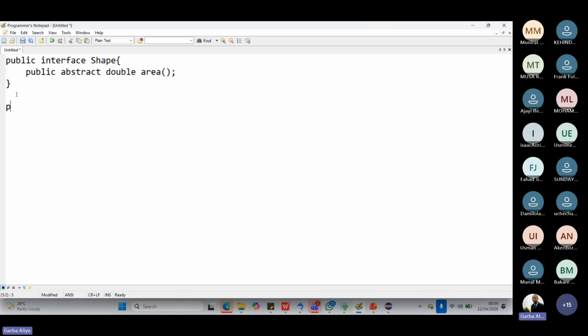So I now have here public class Circle. If this class Circle is going to make use of this interface, if it's using an interface, I need to use the implements keyword. If this is a Circle, which is a concrete class, and this is an interface, I need to use the keyword implements, then implements Shape. So in the case of an interface, I use implements.